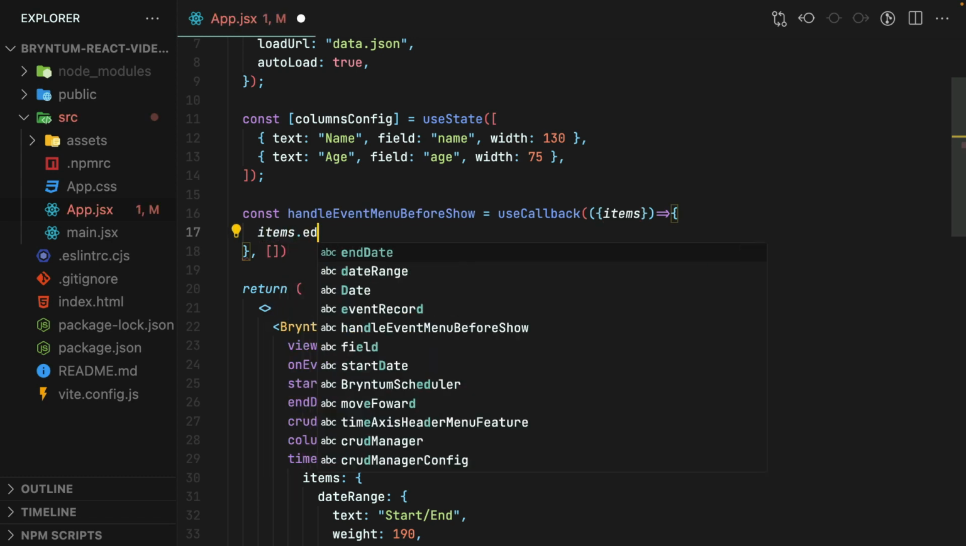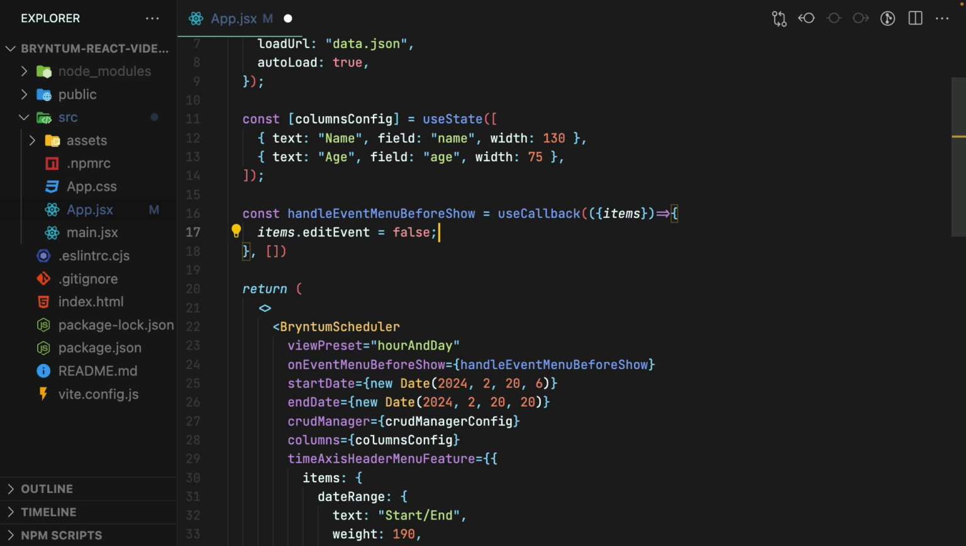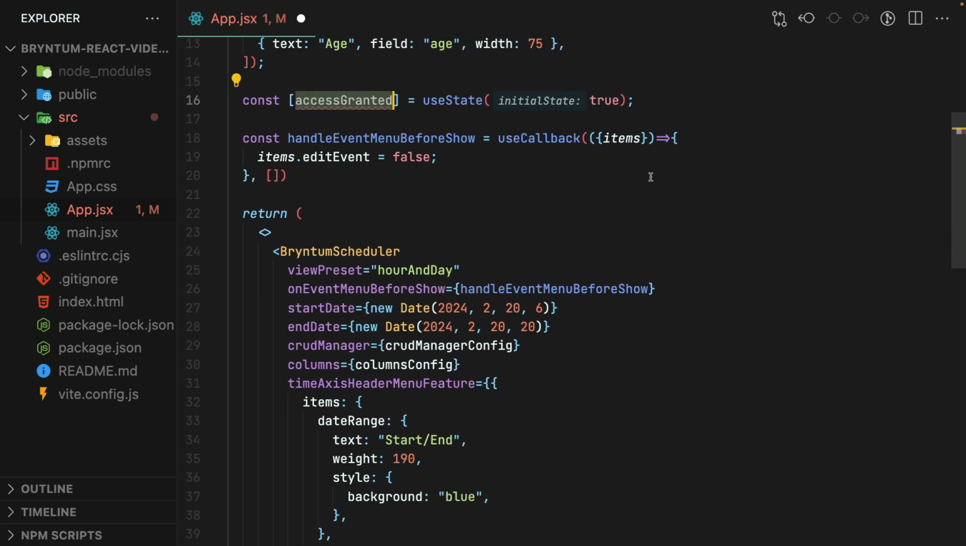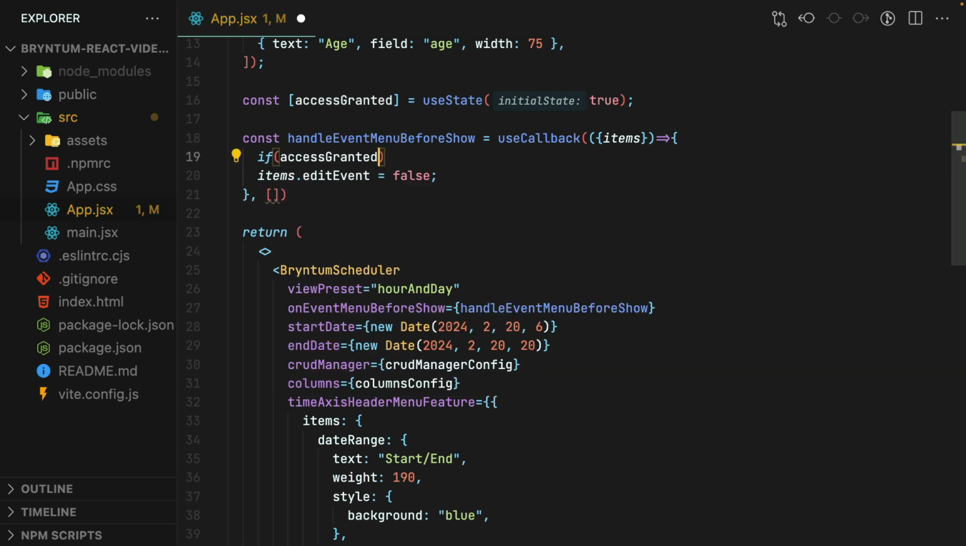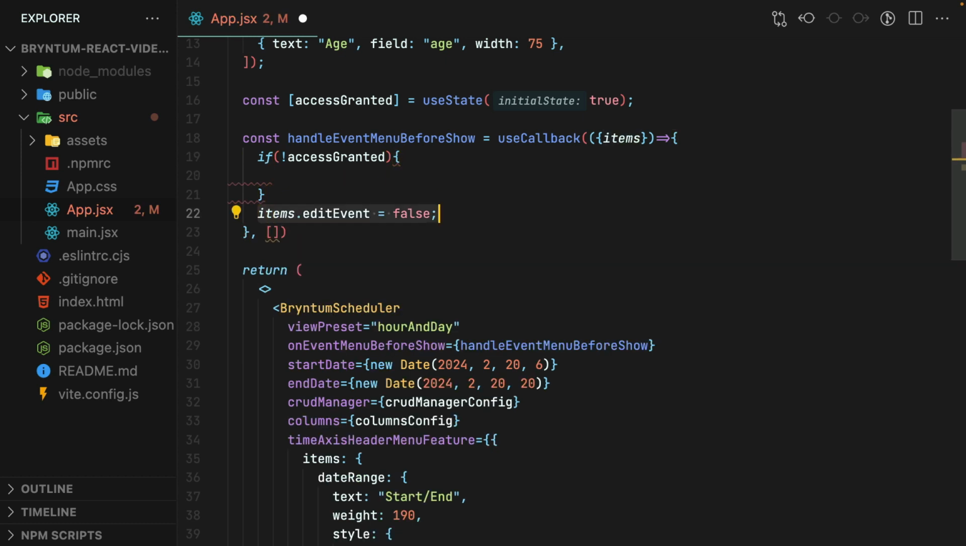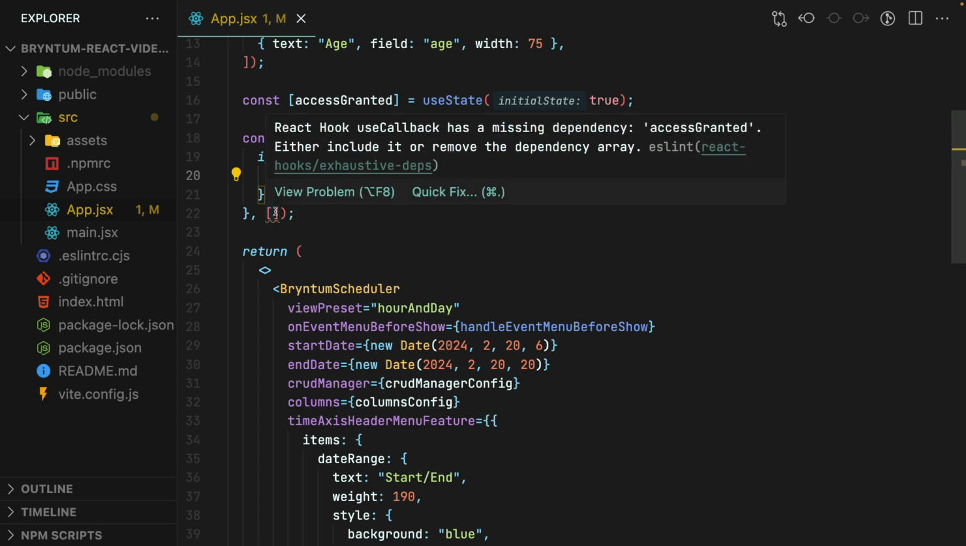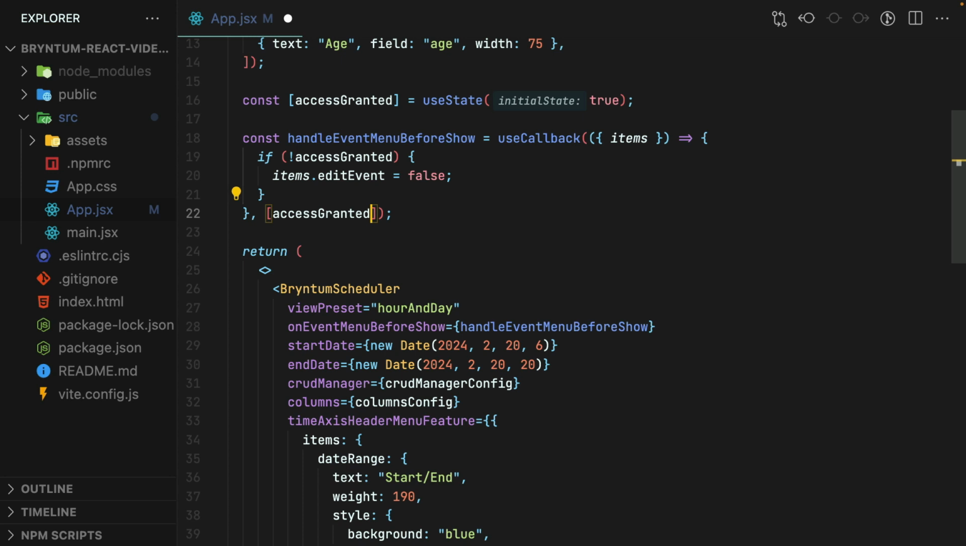Now we can modify those items however we please, doing the things that we've already done directly in the props. Let's show how this can be dynamic though, by pretending we have some kind of reactive state called access granted. And essentially, we only want to show the edit event menu to some users who have access granted. Now what I can do is check to see if the user has access granted, and if they do not, then we'll turn off the edit event menu item. Oh, and we should register access granted as a dependency of the callback function. This is a typical React setup.